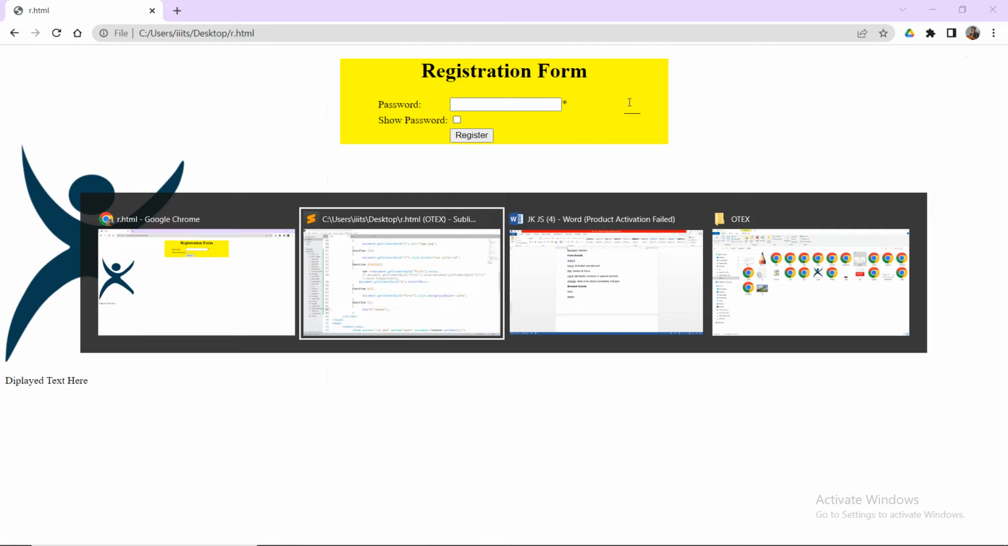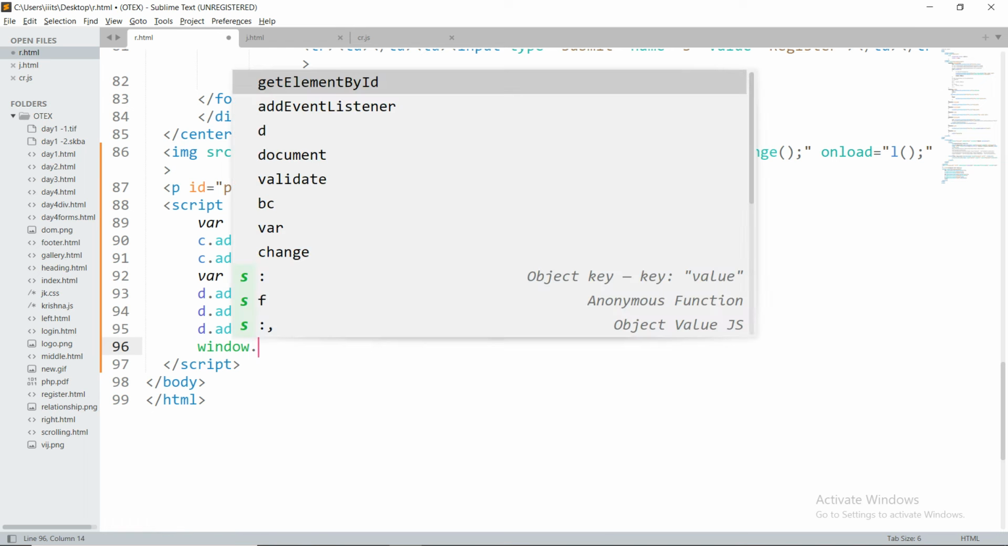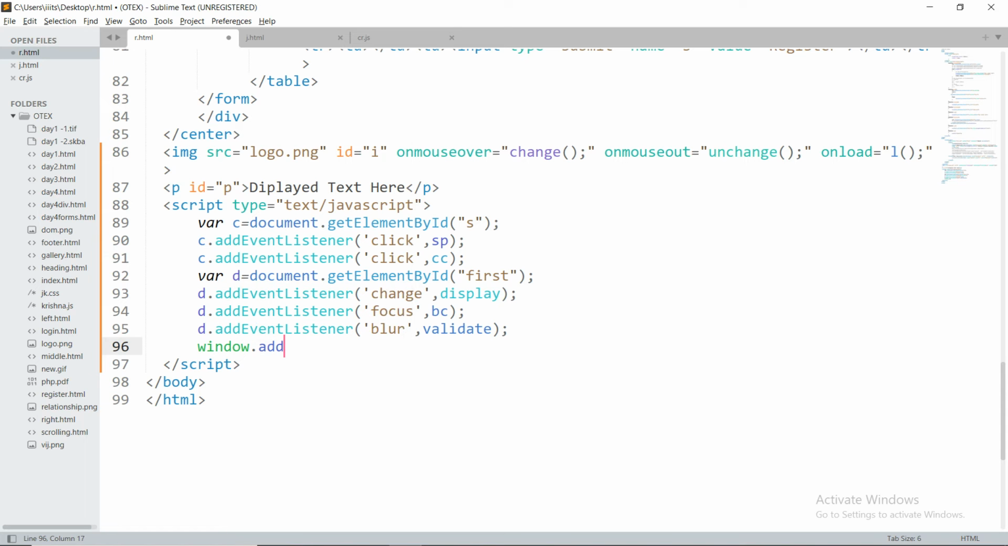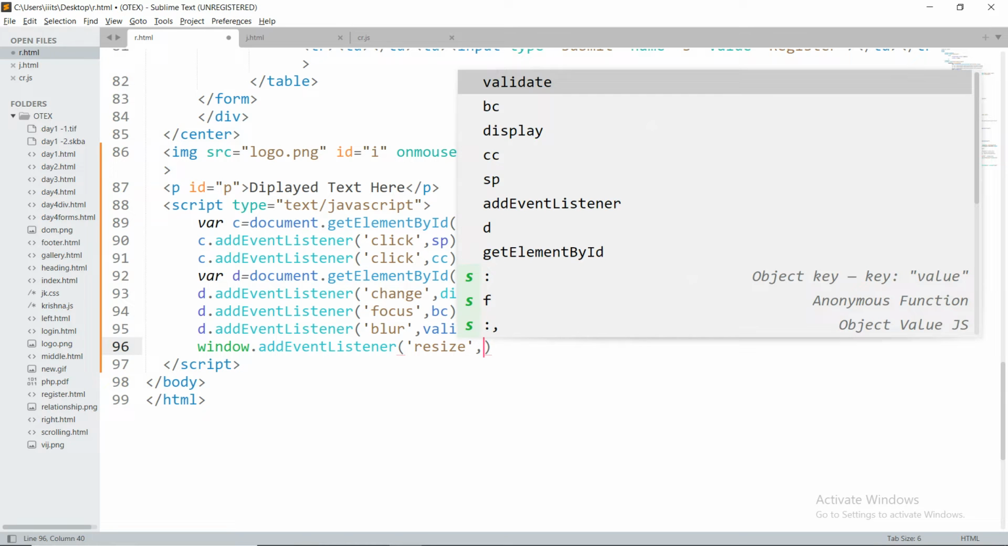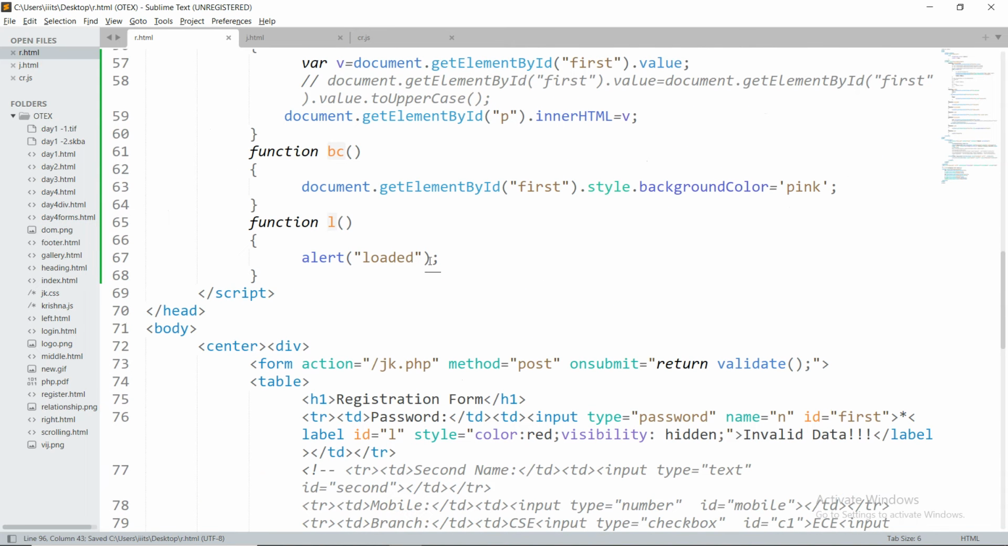Similarly, you can go with another kind of event called the resize event. Whenever you are trying to resize your web page, then automatically it is going to call this event. addEventListener of resize, comma. For example, I am going to call the same L function. I am trying to modify it. I will write here, don't resize me. I have written something like this.